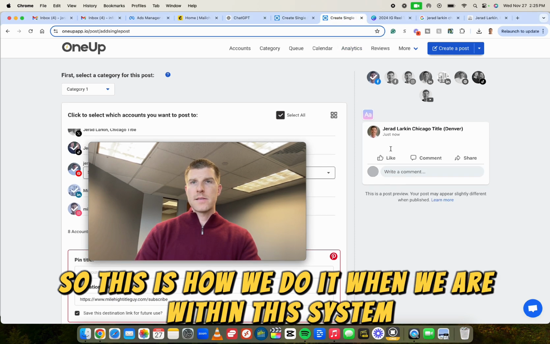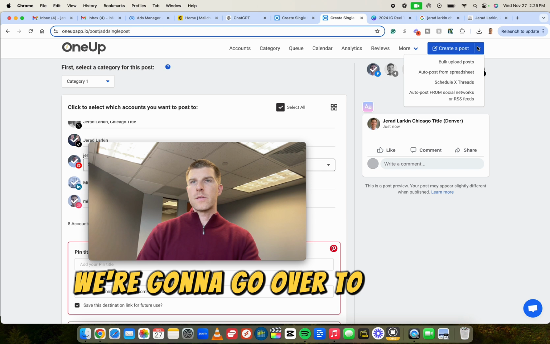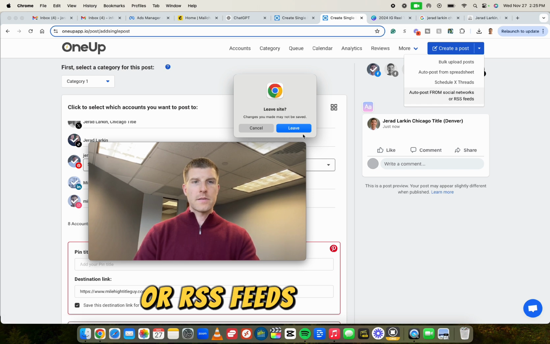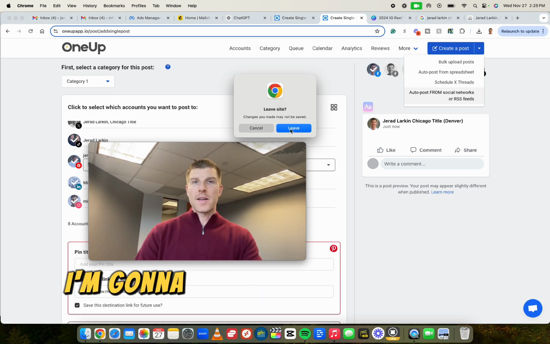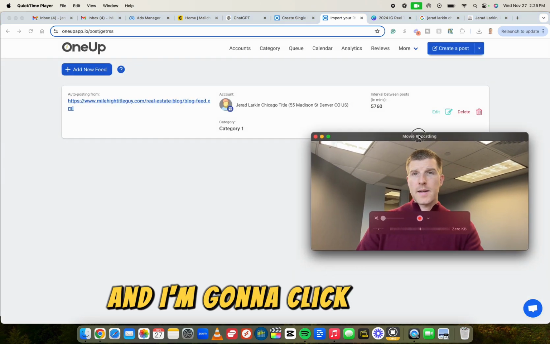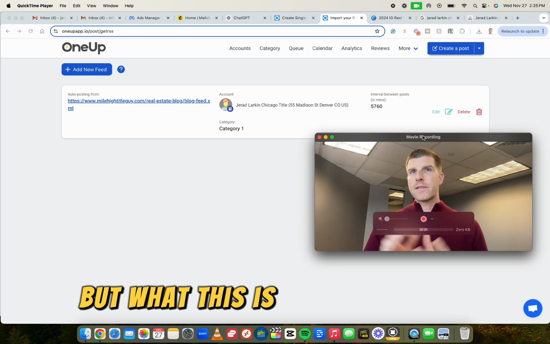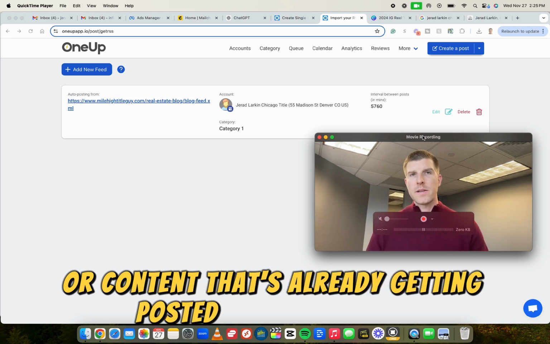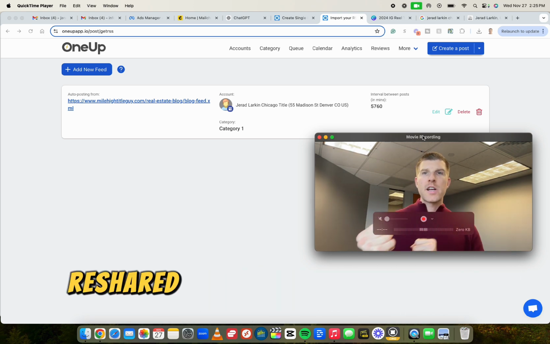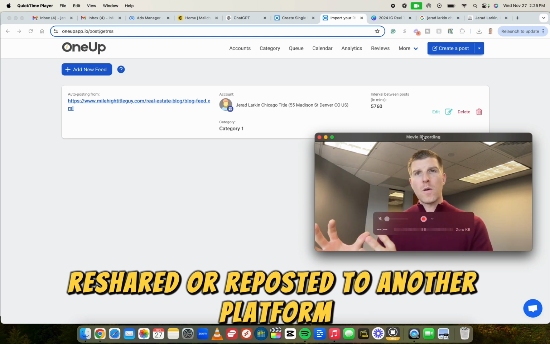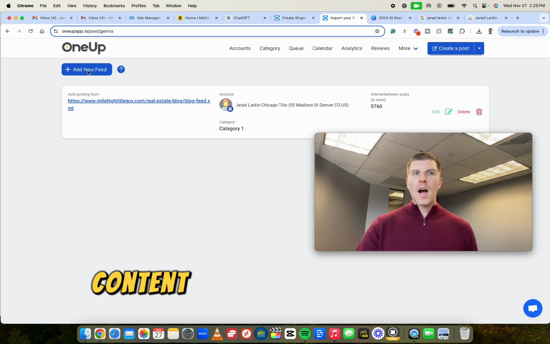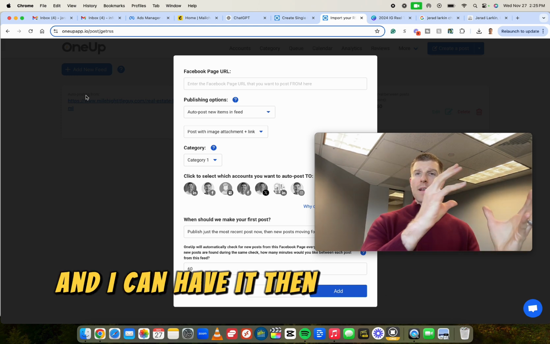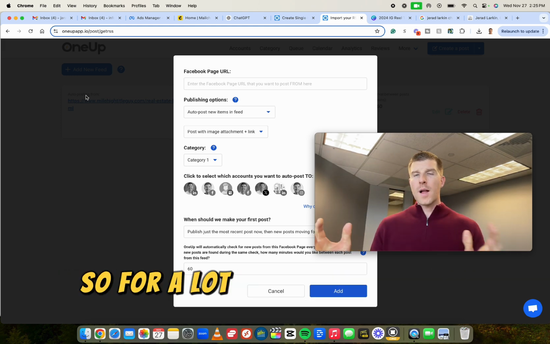When we are within this system, we're going to go over to create a post and we're going to choose auto post from social networks or RSS feeds. All right. So when I click on that, I'm going to go ahead and leave this screen. And I'm going to click on this. Now, this will be blank for you. But what this is, it's really cool. Basically, you can take pre-existing content or content that's already getting posted somewhere else and then have it reshared or reposted to another platform. So, for example, I could have content that's automatically getting posted from my Facebook business page. And I could have it then reposted over to my Google. So for a lot of us, this actually is a great solution.